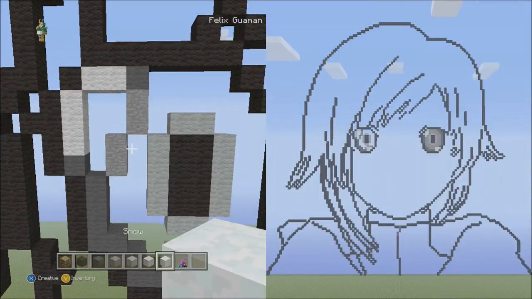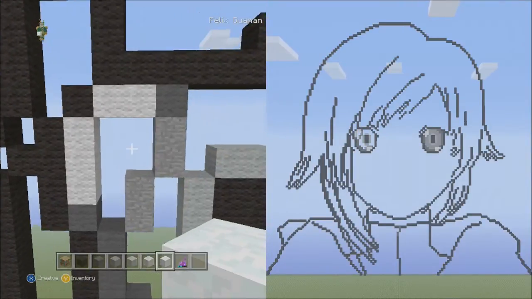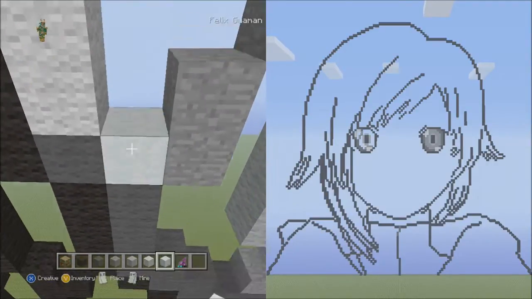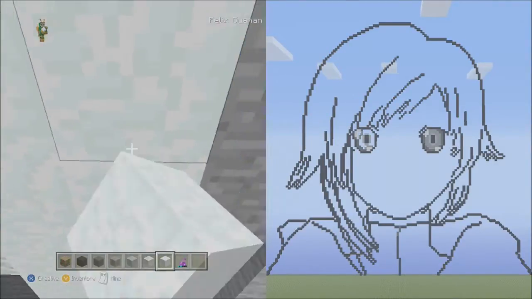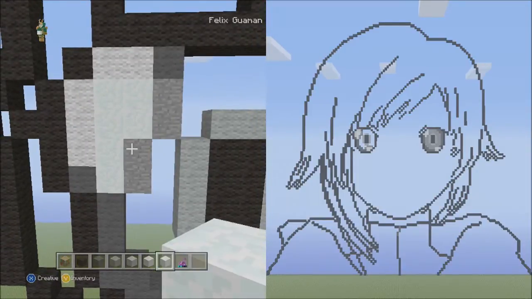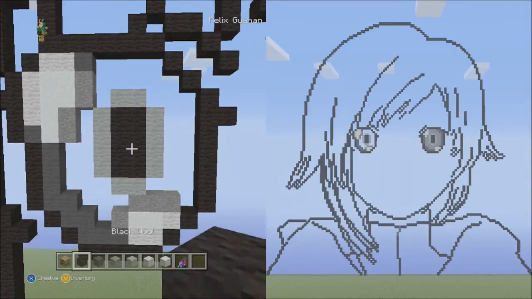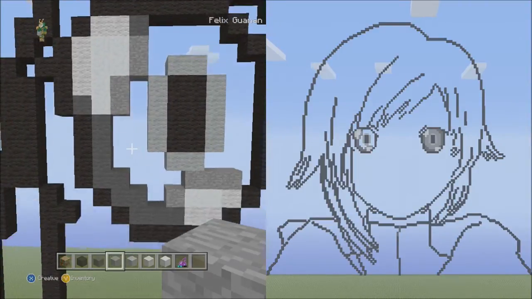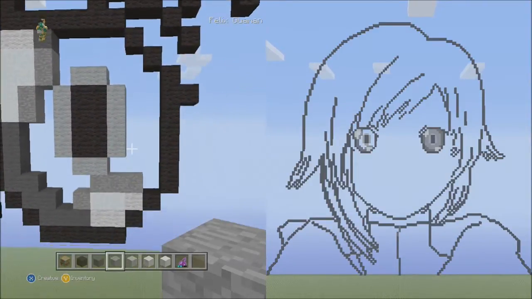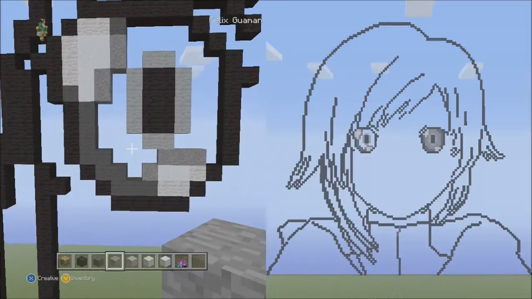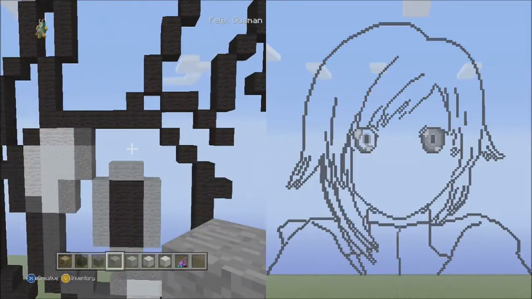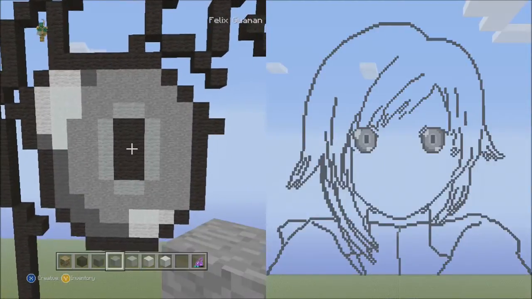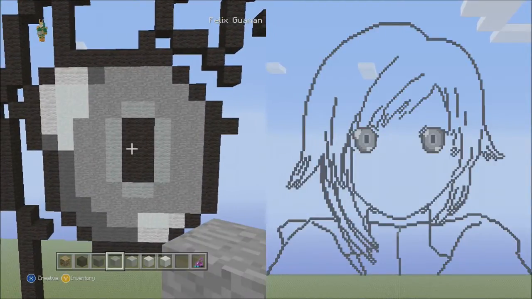Now switch to the snow block, and with the snow block, you're going to fill in this empty space here with snow. So it looks like this. Now switch to the stone block, and with the stone block, you'll fill in these 2 empty spaces here with stone. So do that now. And when you're done filling it in, it should look like this.